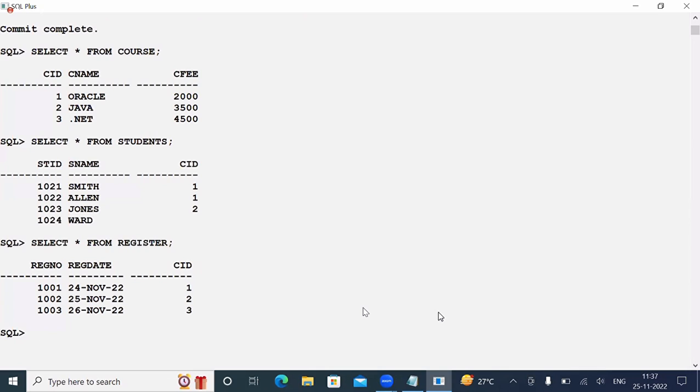Now let me write one equi-join statement. Carefully observe, in non-ANSI format: select star from my first table, course, with alias C, and the second table is students, and comma, the third table is registered, alias R. Like this, however many tables you want, you can apply that many tables one by one: course comma students comma registered.